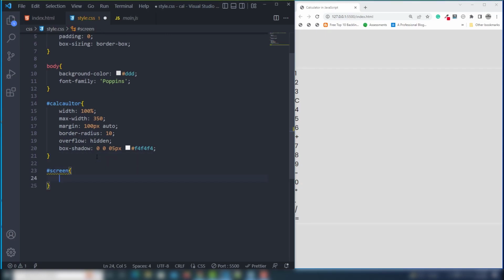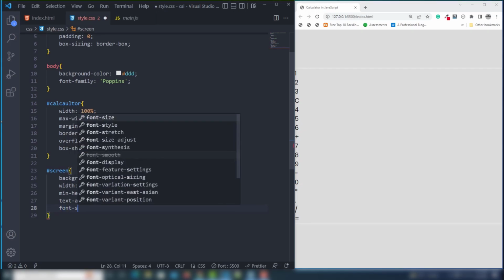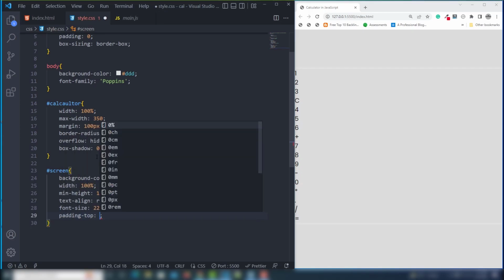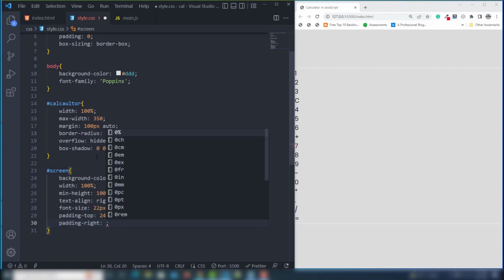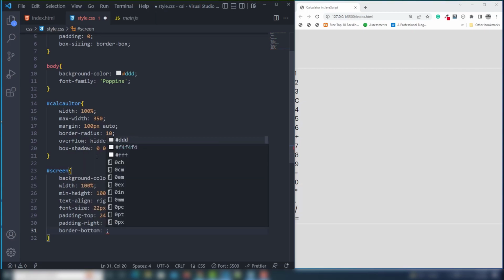So let's see. So background color is white, FFF, and the width will be 100%, min height will be 100 pixel, text align I'm going to display the text on the right side, and then font size I'm going to use 20 pixel, padding top I'm gonna use 24 pixel, and padding right I'm gonna use 0.5 pixel, border bottom I'm gonna use 1 pixel solid DDD.